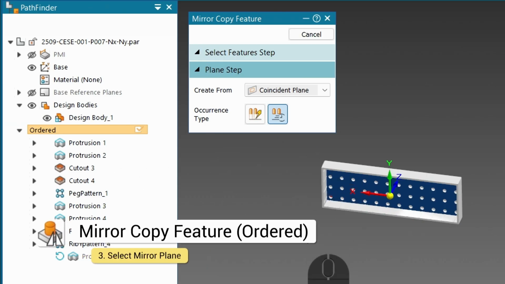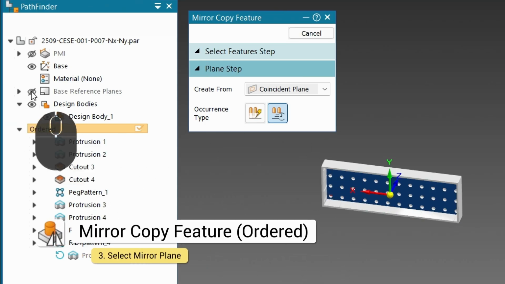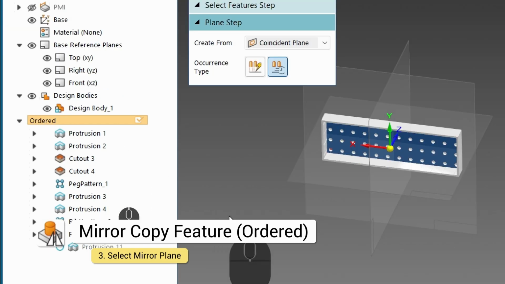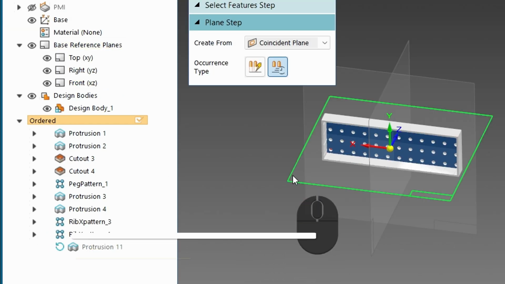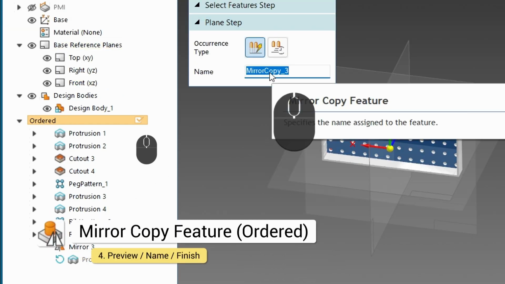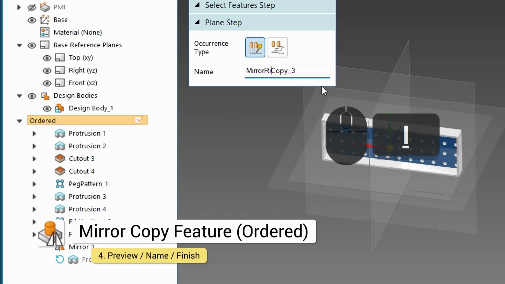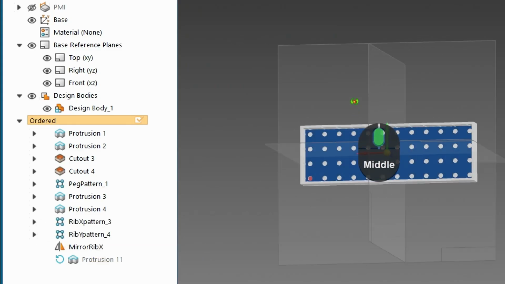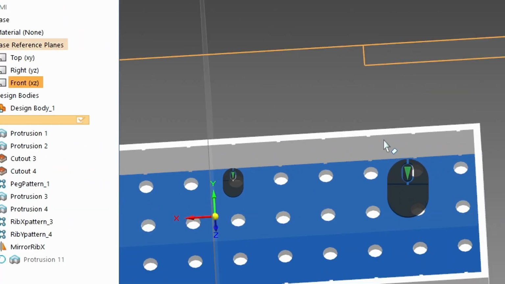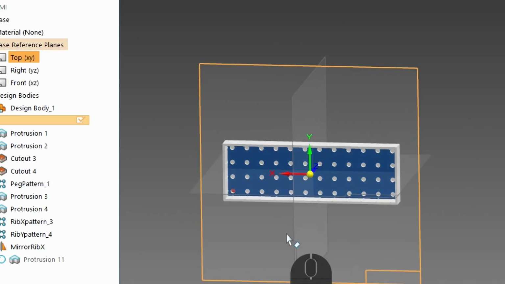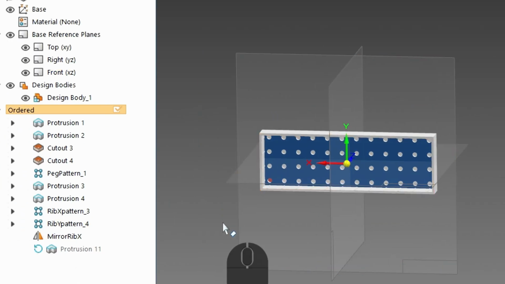And now it's looking for a plane to mirror them around. I'm just going to turn on the reference planes and I'm going to choose the front plane and it's saying mirror copy 3. I'm just going to change the name of that to mirror rib X, press enter. And if we look at our part now, all of the features have been copied across. And we can do the same again for ribs along the Y.